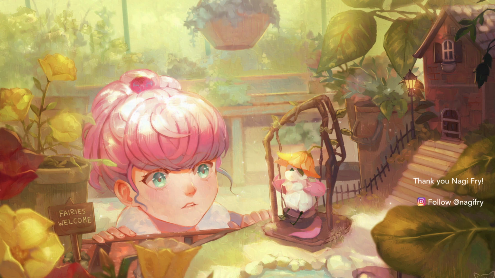And thank you, Nagifry, for sharing your work with us. You can follow her on social media, and I even saw this one piece that she did recently, and I know it's a much quicker piece, but I really see a huge improvement in this visual hierarchy that we've been talking about.